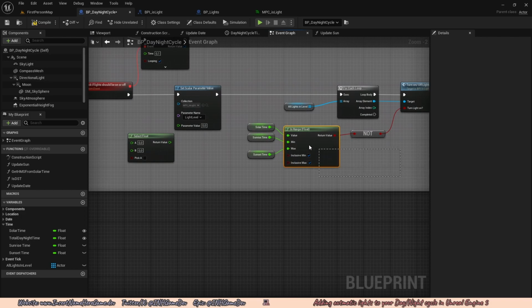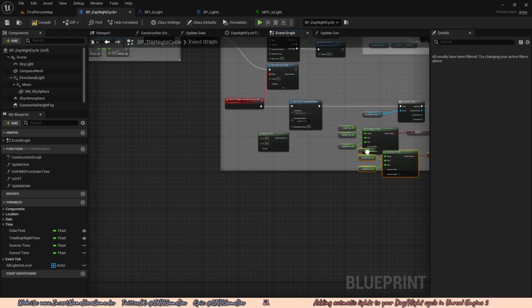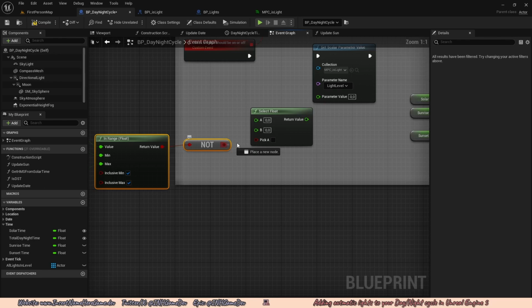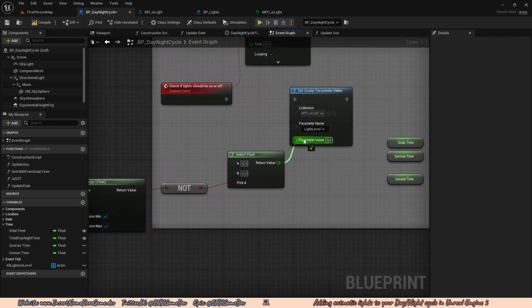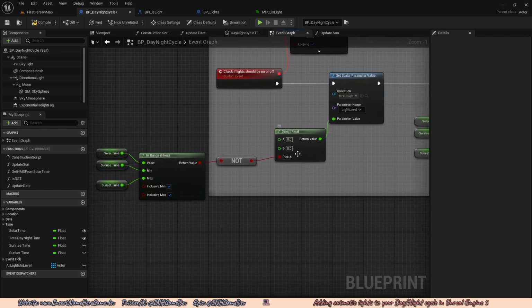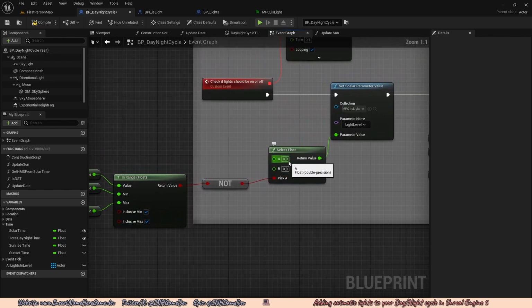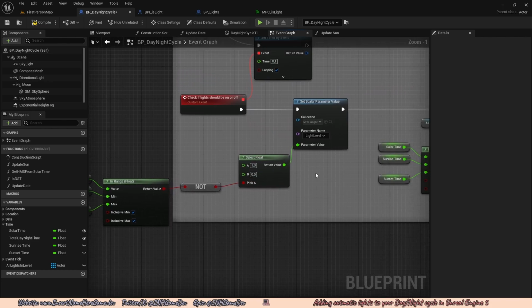So all we're going to do is select both of these, copy and paste them, and connect them into the pick A over here. And then we're going to connect this to the return value. So if this is true, aka it is A, this value should be set to 1, and if it's B, this should be set to 0. Awesome. So now we have some way to set the light level of materials.